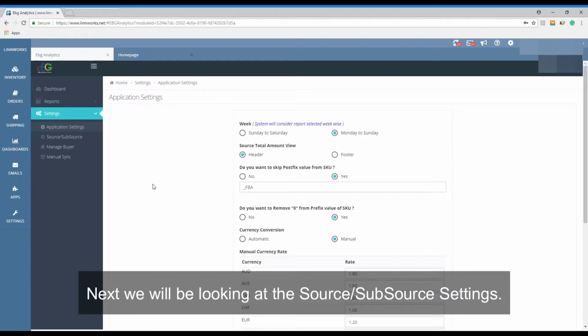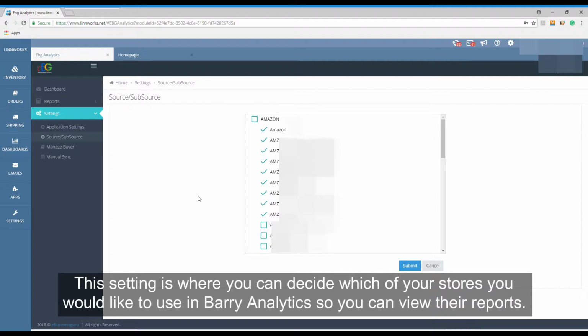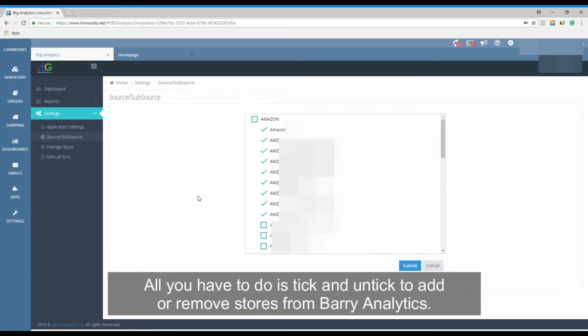Next, we'll be looking at the source/subsource settings. This setting is where you can decide which of your stores you would like to use in Barry Analytics so you can view their reports. All you have to do is tick or untick to add or remove stores from Barry Analytics.